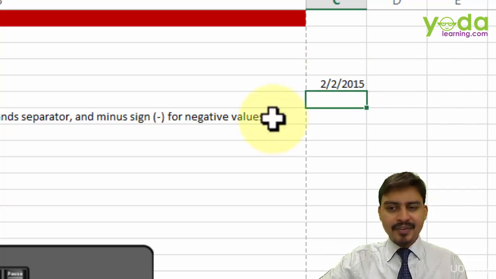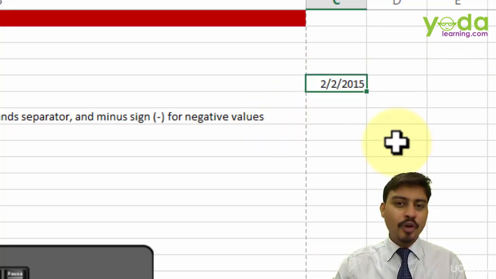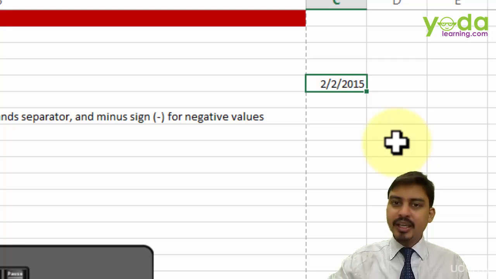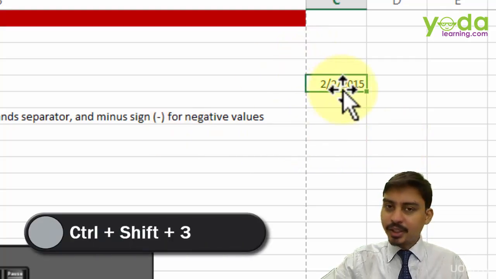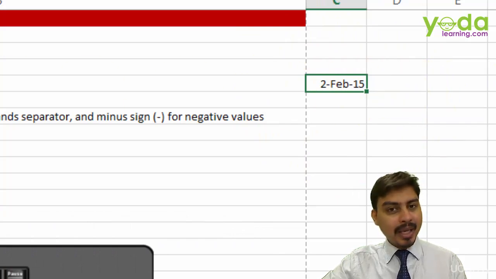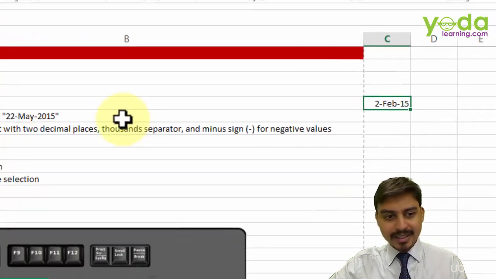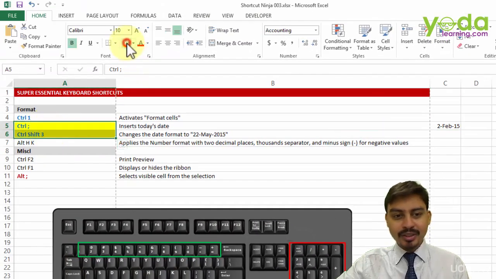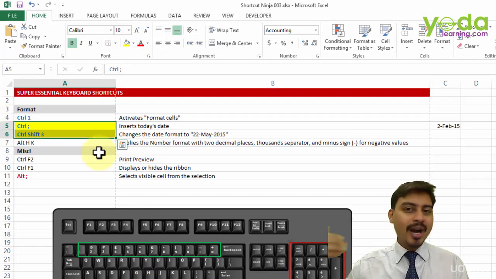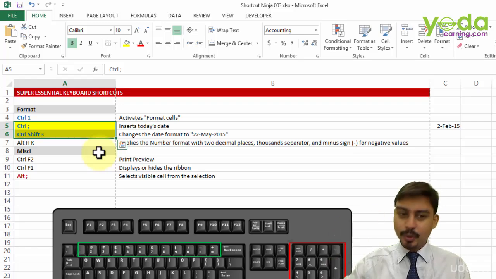Not only that, this is a format you may or may not approve of, a format which says 2 FEB 2014, in which case if you keep the cell selected and press Control Shift digit 3, Control Shift and 3, it quickly changes that, in what format? DD MMM YY format. So a combination of these two shortcut keys I use quite often to give today's date, and then making sure the format is the one which I desire, which looks good on the printout.